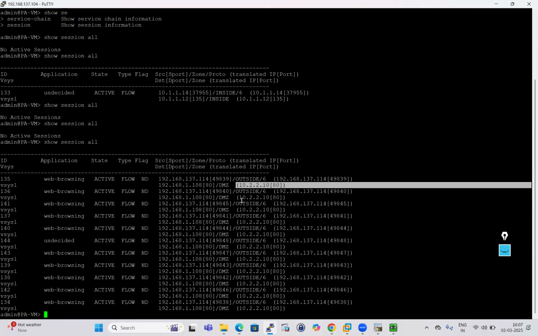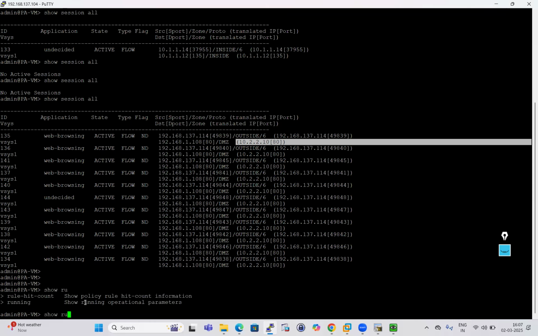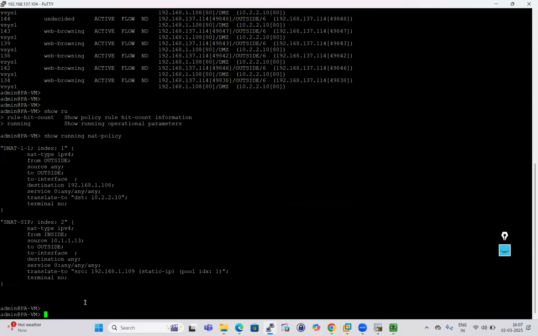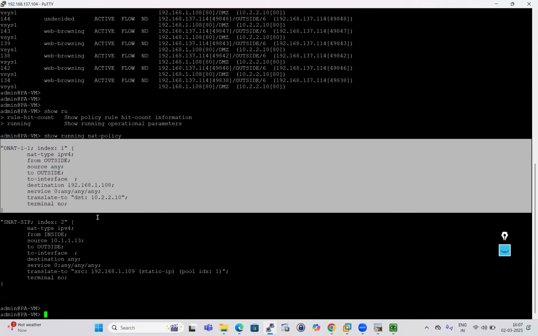Okay. We can also run this command to show the running NAT policy. So we have two NAT rules configured. One is source NAT, and this is the destination NAT for one-to-one mapping.